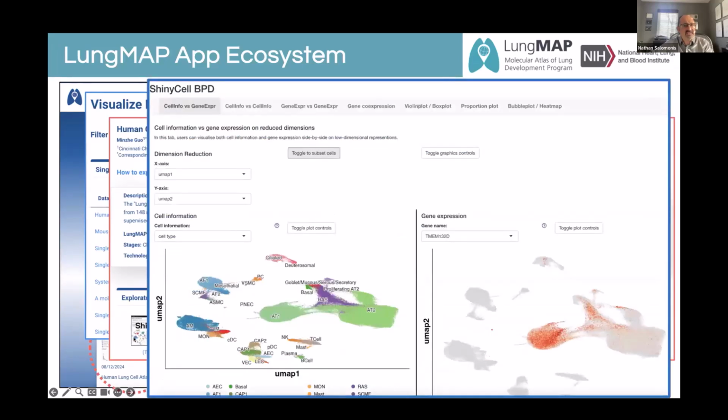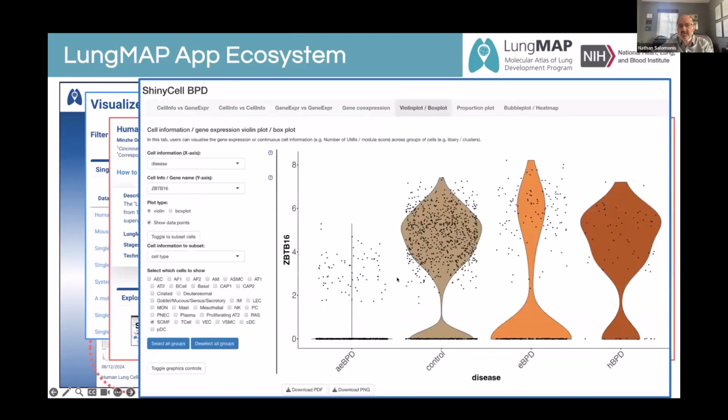If you click on the Shiny Cell Browser as an example, here's this data set for bronchopulmonary dysplasia from Xin Sun's group at UCSD. You'll obtain this UMAP view to start off with, where you can query specific genes collectively across the entire data set. You can also subset to specific cell populations or specific conditions, and only view gene expression or cell types within very specific conditions or samples.